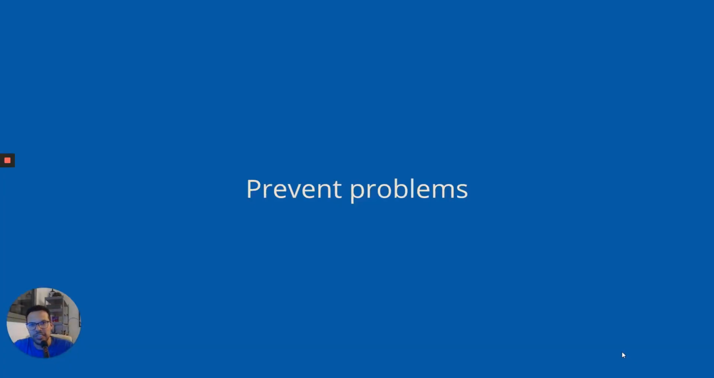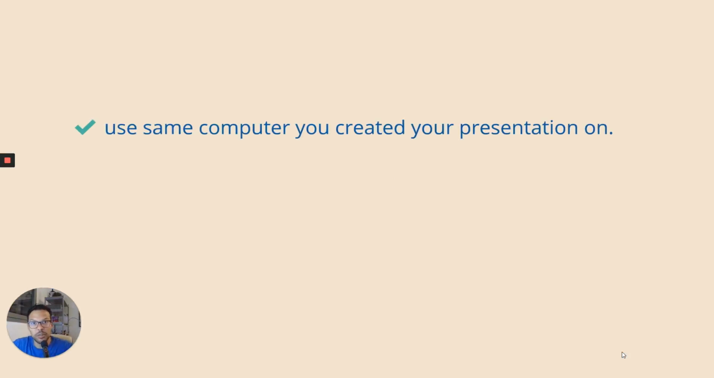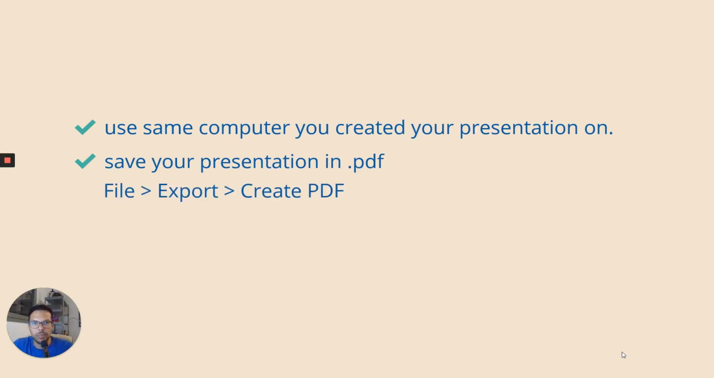And make sure you prevent any problems in terms of fonts. And there are two ways to do it. Using the same computer that you created your presentation on, and we talked about that already, or saving your presentation in PDF. And we also talked about that. It's all about preparing for the worst. So if you want to save in PDF, just go File, Export, and create PDF in PowerPoint, and there you have it.